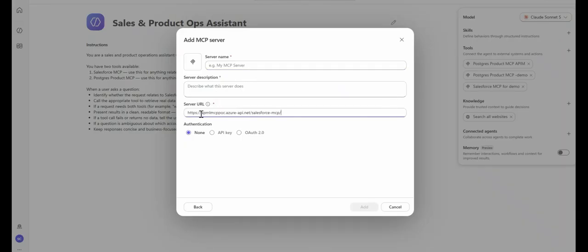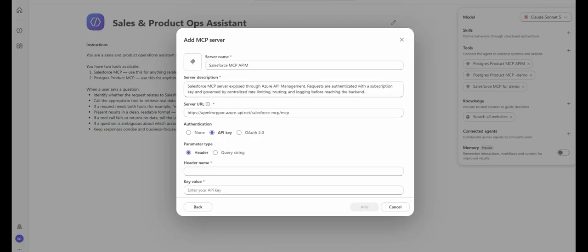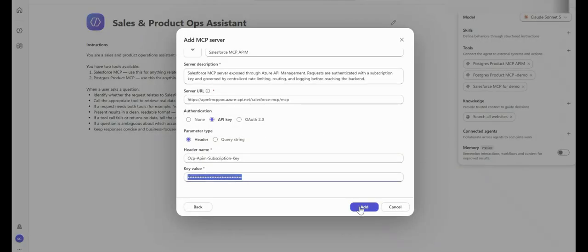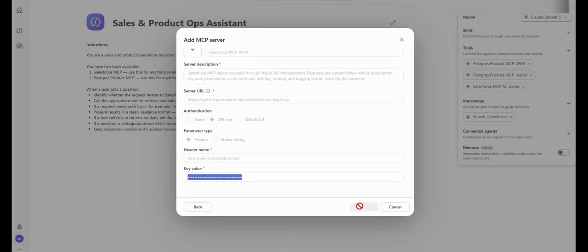So first I will grab the Salesforce URL. This URL, you can see, is a little different, and then again at the end you have to add the MCP with the server name and the description. So the interesting part is that here I am adding the API key. The API key which I have generated from the subscription, I will go there and grab the API key and give it a name.